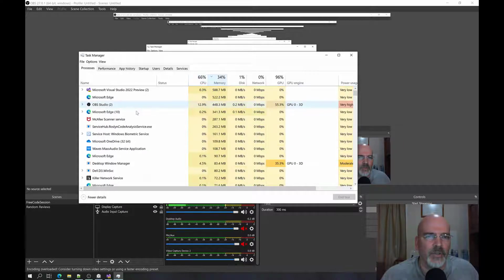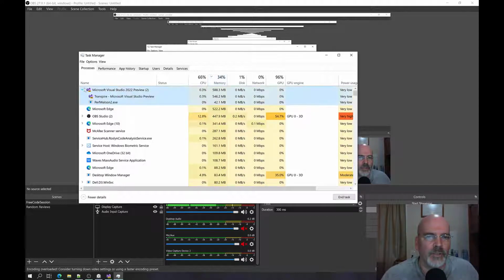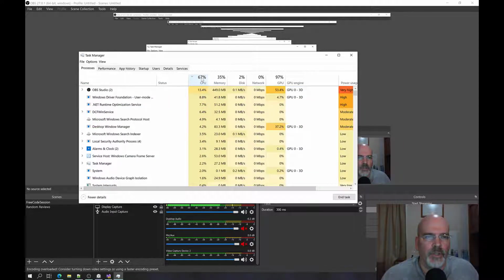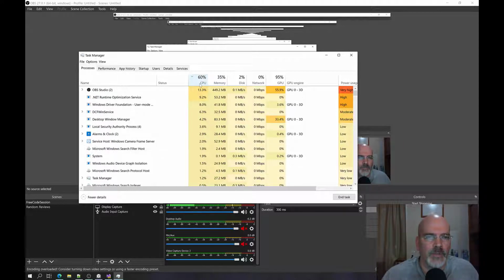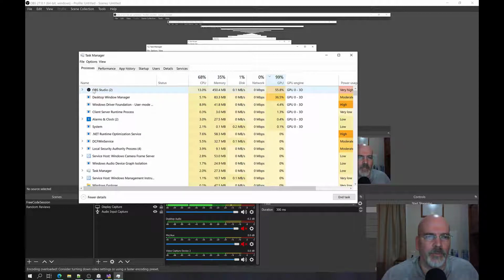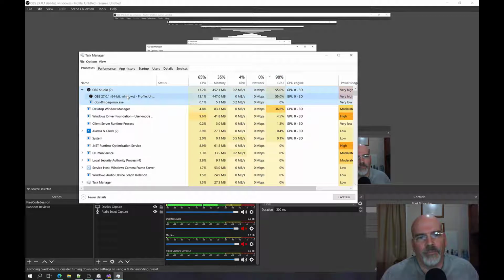So you notice it's Visual Studio 2022 preview, and there's 2 of them running. I'm doing this on purpose because I want to see how this is and how it works. But unfortunately, it seems like OBS is really, really struggling right now. And it's not just OBS, it's other things. But OBS really seems to be hurting.